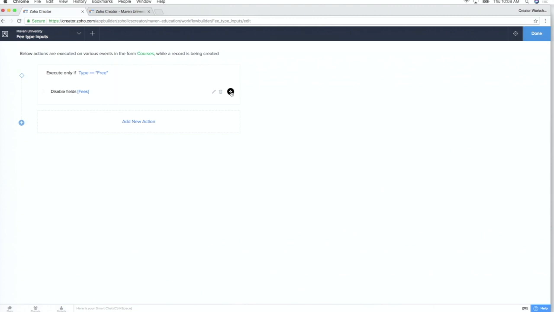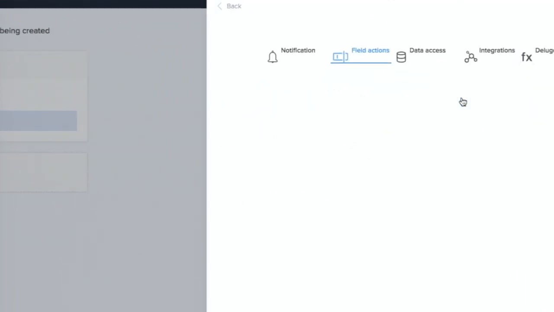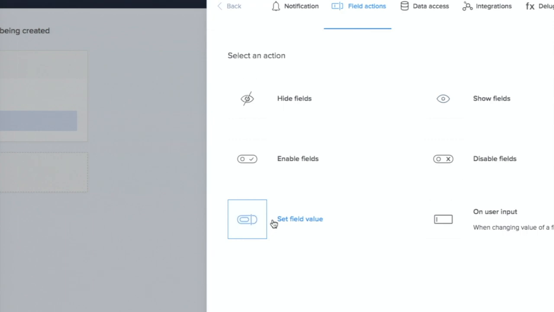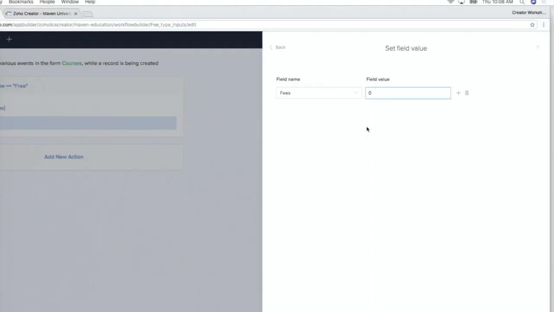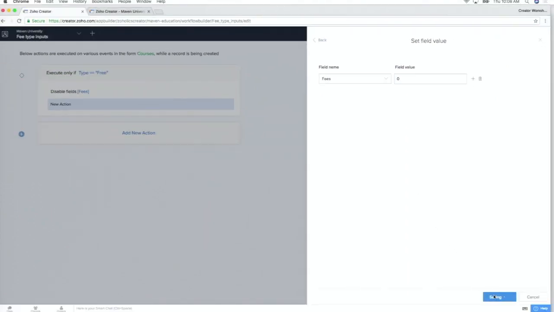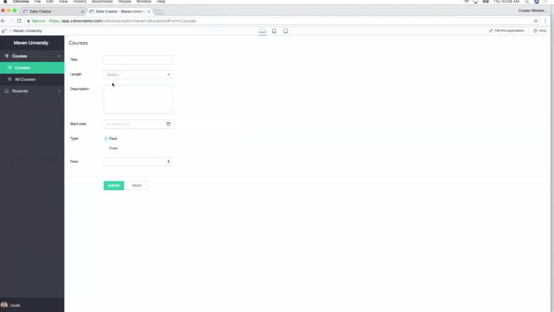And I'm adding another action to it. This time it's going to be field actions, and it's going to be set field value. I'm going to set an initial value for the field to be 0. So the field is going to be the fees field, and in case it's going to be free, we're going to set it as 0. I click on save, and we have added both the actions, and I get back to the live application.